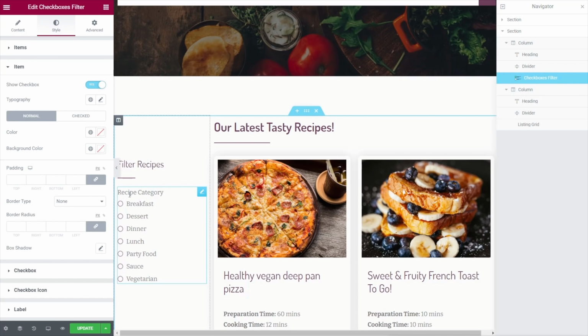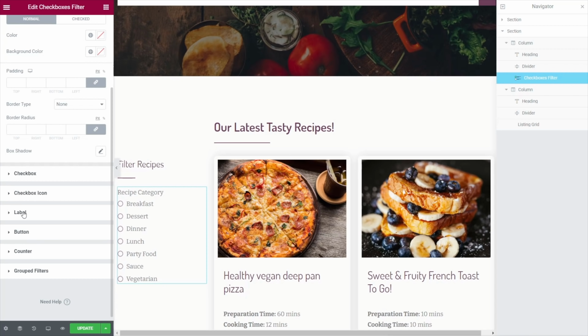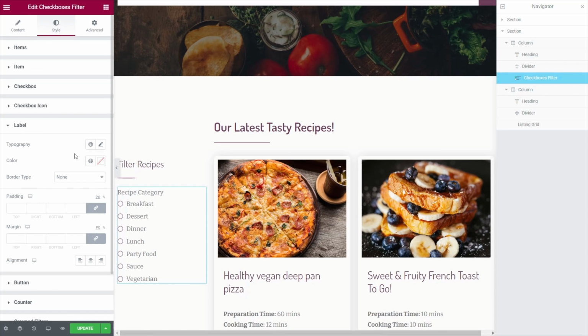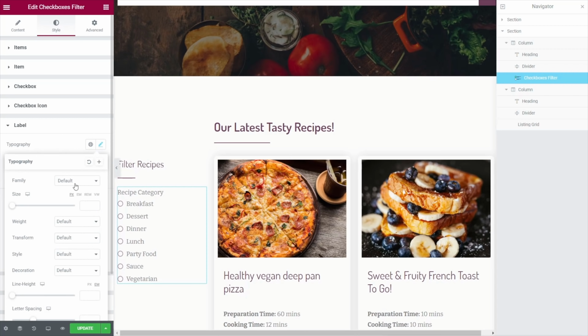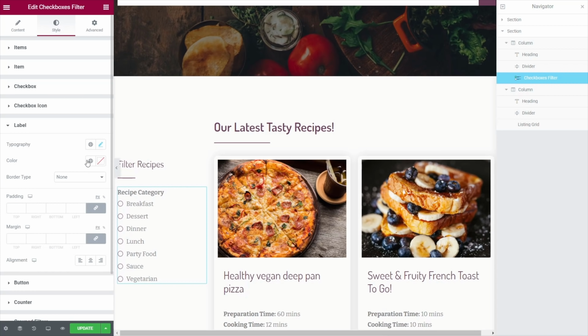Next up, we want to change the label where it says recipe category. So we're going to come down and go into the label option. And from there, we're just going to tweak a few things. We're going to make it just a little heavier, like so. I'm going to change our color to be the purple color. I'm also going to add a little bit of padding or margin at the bottom of that. So we've got a padding, and at the bottom, we'll try 10. That looks good. I like the look of that.